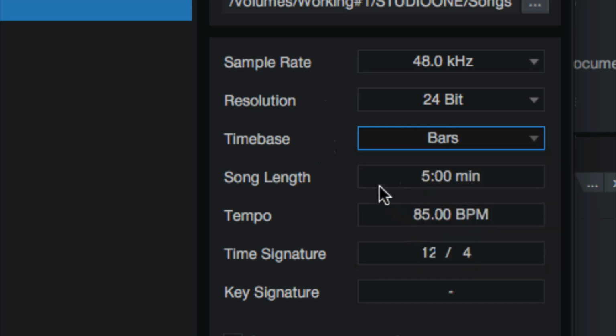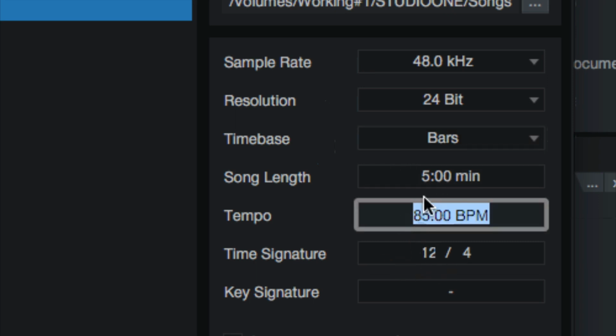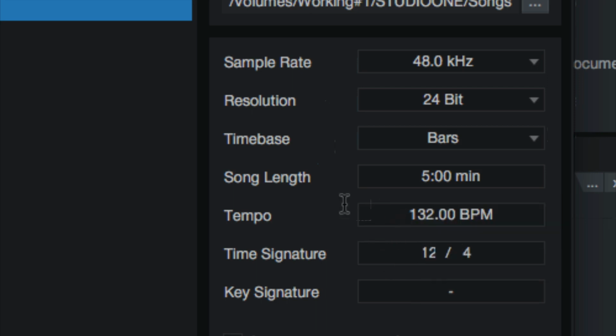Usually I'm in bars because I'm doing stuff to a certain tempo. Song length I never mess with. Tempo: do you know the tempo of the song already? If so, go ahead and enter that here. And the one we're going to work on I think is 132 BPM, so I'll go ahead and put that there.